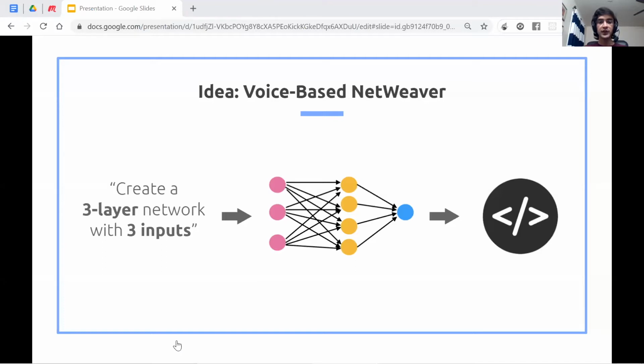So looking to incorporate WIT's natural language understanding capabilities for the purpose of the hackathon, we contemplated an extension of NetWeaver, allowing model building through simple commands, things like create a 3-layer neural network with 3 inputs. In short, a web app that listens to voice or text commands, builds a neural net, and then generates the corresponding code. Now, if this all sounds oddly specific for a hackathon submission, that's because, well, it is.